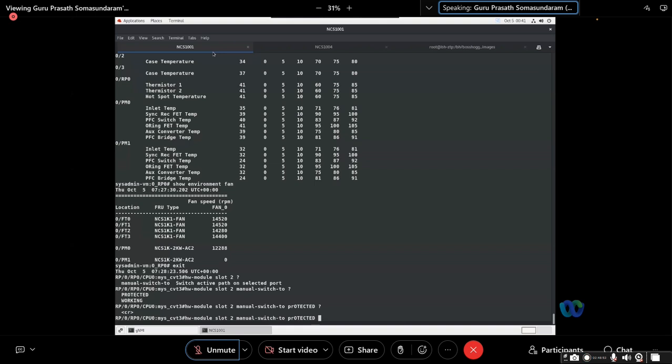If you have to release that switch, do we need to release it, or will it release automatically? This is a manual switch, right? This is a manual switch. So if you have to switch it back, you have to again switch it back to working with this command. One minute, one minute.